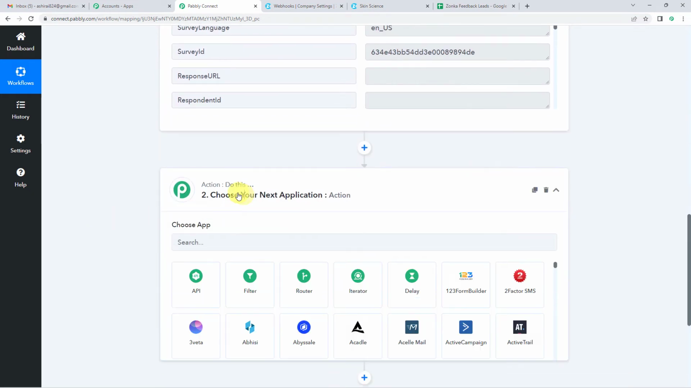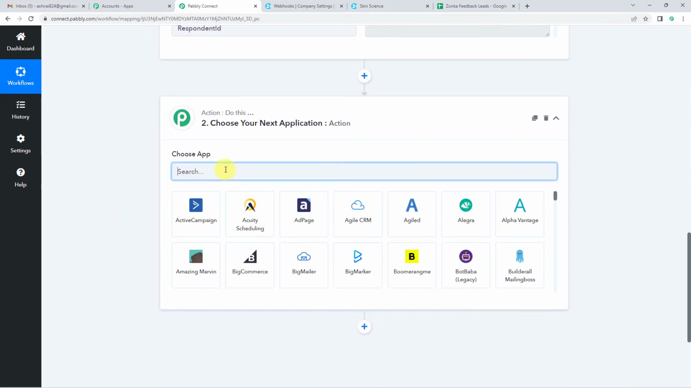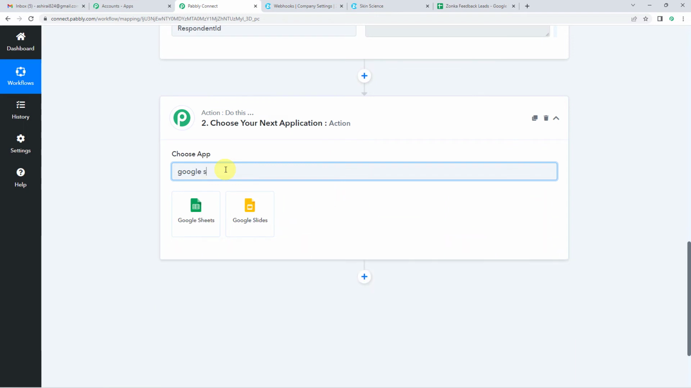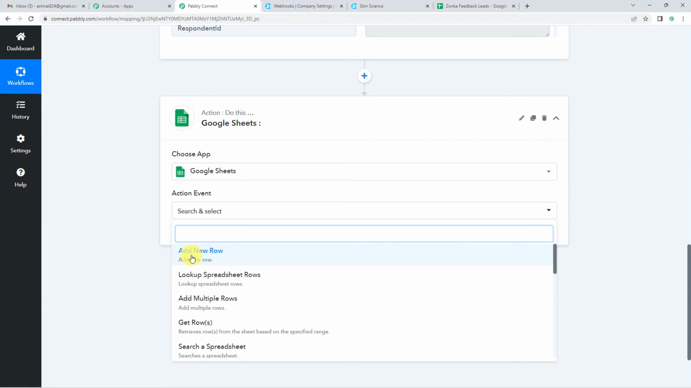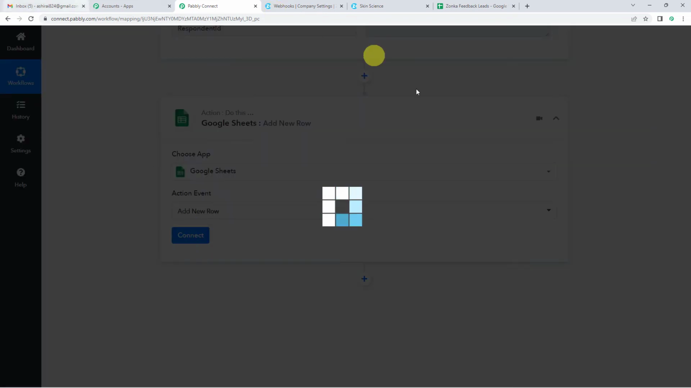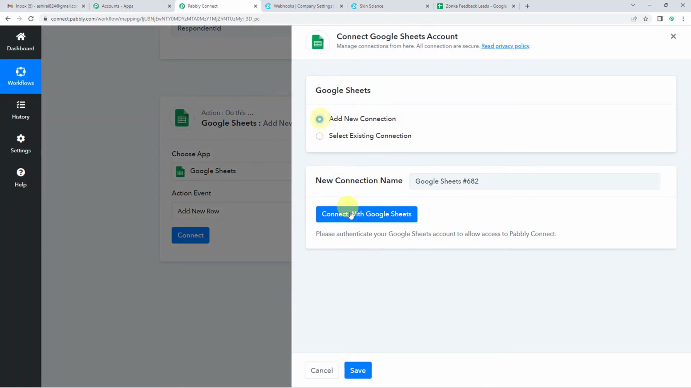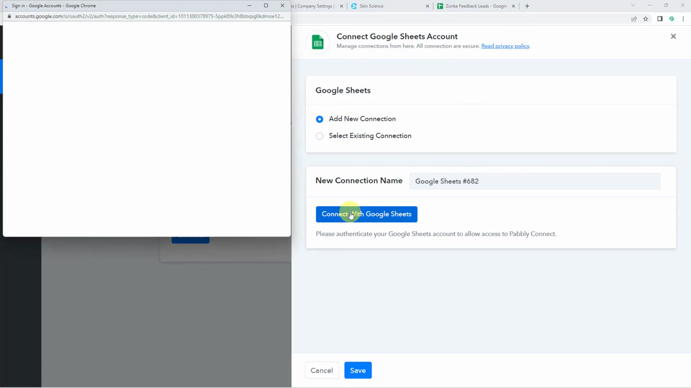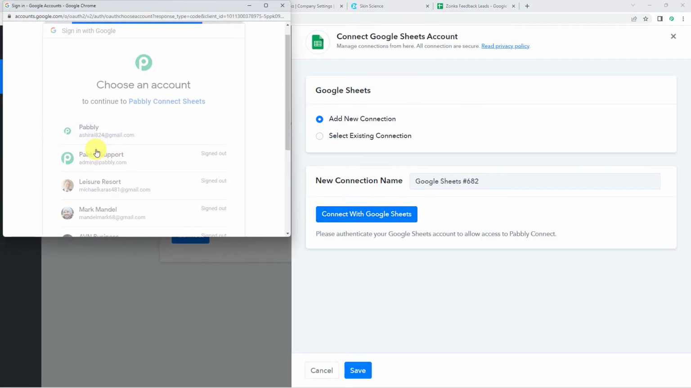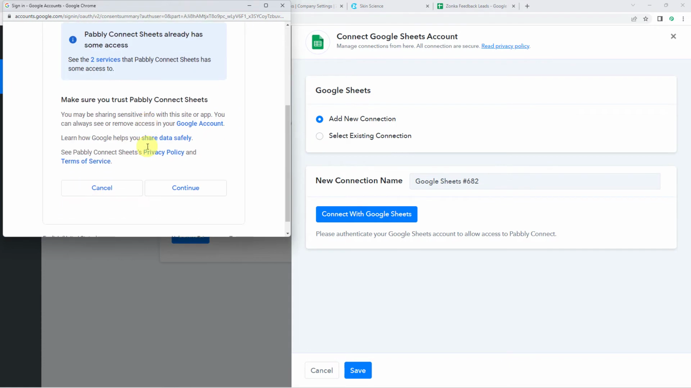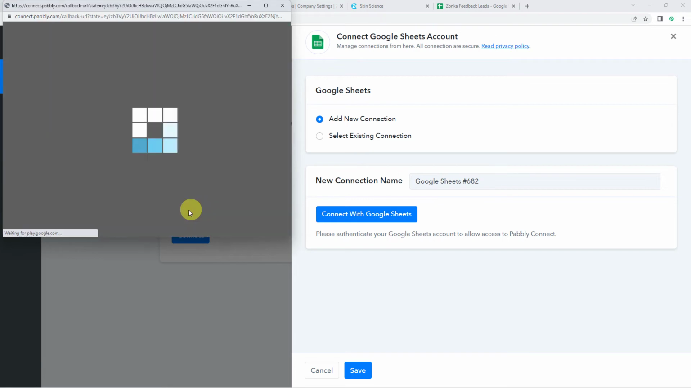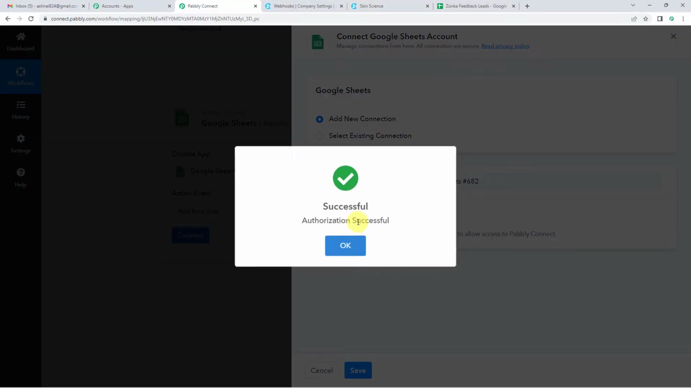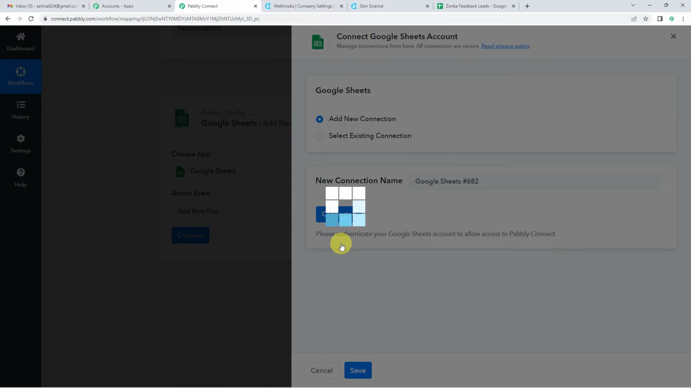On to our action step now. So let us select Google Sheets as the action application. And for the action event, we will select add new row, connect, add new connection, and connect with Google Sheets. So I'm going to select my account here. And since I was already logged into my account here, I will not have to give any credentials. I will just give the permission and authorization successful.